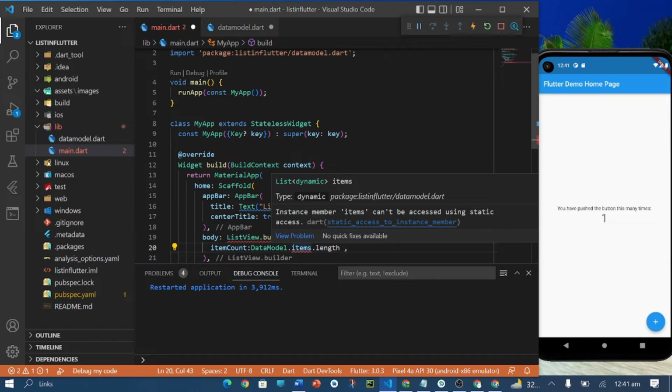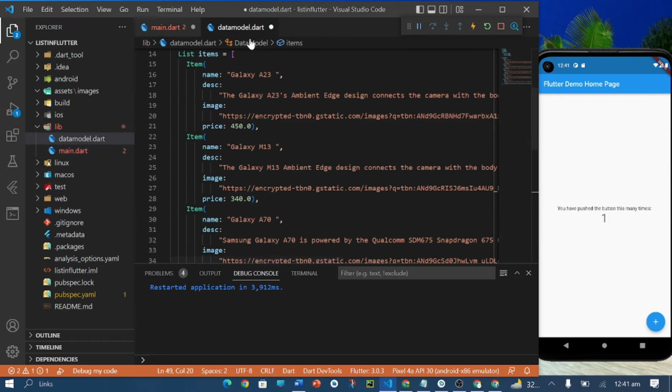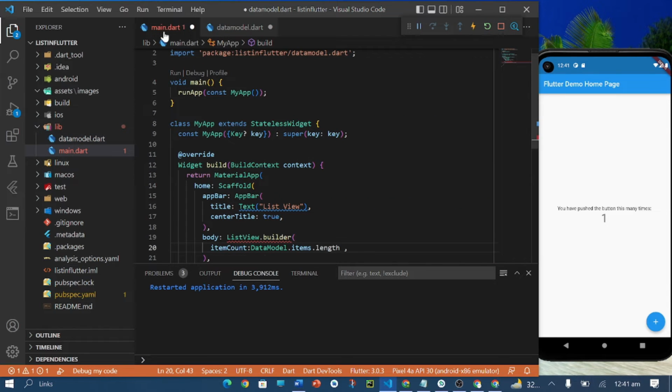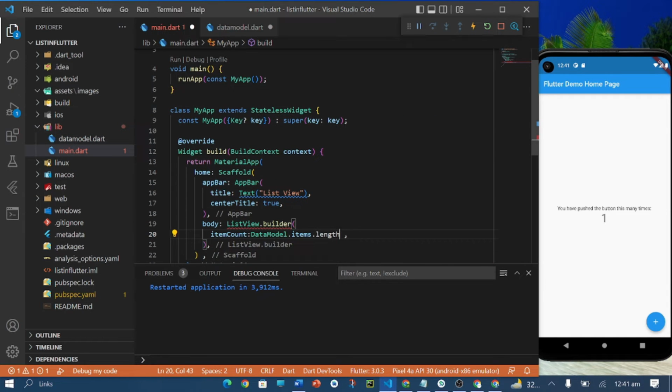Here it is showing an error that you cannot access the list of items without passing a static variable. So I'm going to make it static so I can use it in my list. Now you can see that the error shown by ListView.builder is gone.